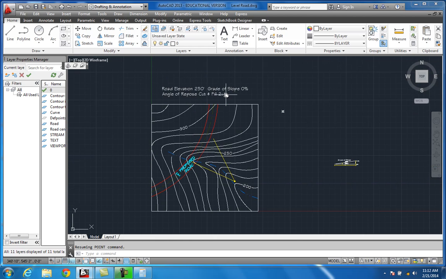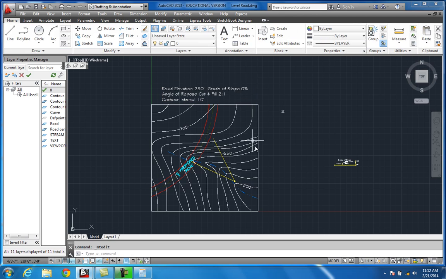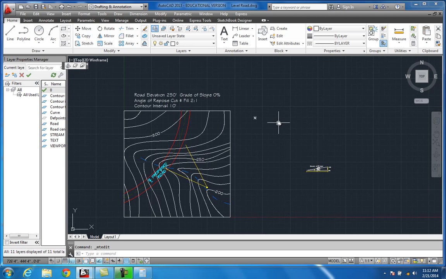So let's just text that in here too. So on this one, our contour interval is 10 foot. Now, we're ready to start drawing a little bit, but we got to do one more calculation. Let me get this point out of the way.